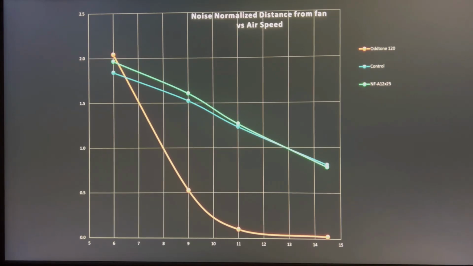But I'll have a new sequence of videos for a majority of my fans that talk about where they were before and versus where they are now in noise normalized and other types of noise testing. The control fan on this graph is 3 parts the A12x25 to 1 part the A14, both Noctua fans, where 140 millimeter fans tend to do a little bit better in case airflow tests than 120.